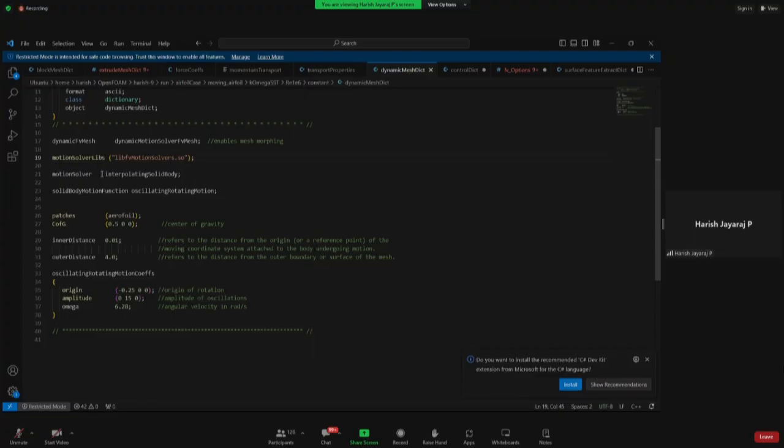The motion solver which we will be using for this tutorial is interpolating solid body. There are many other motion solvers as well. You can check the documentation if you want to explore. And the solid body motion function which we'll be using is oscillating rotating motion. This is the motion function which we will be using to oscillate the airfoil. As the professor said, there are many ways to perform the dynamic meshing. You can give your own path or target lines, or you can use existing functions to define the oscillations. So in this case, we are using oscillating rotating motion.